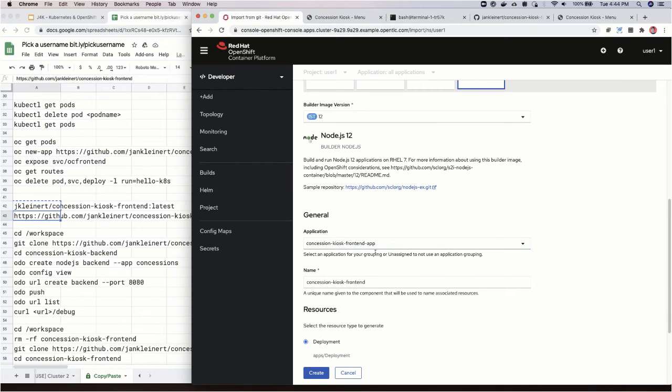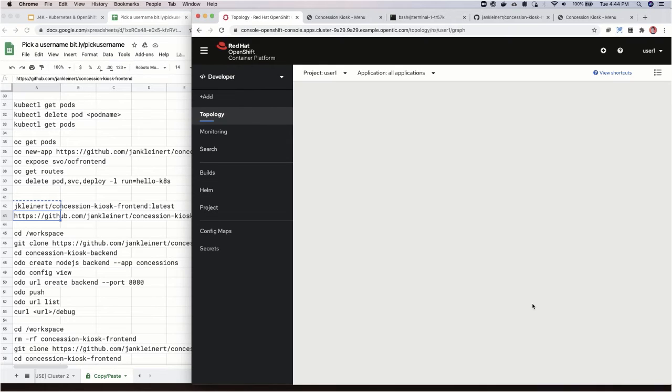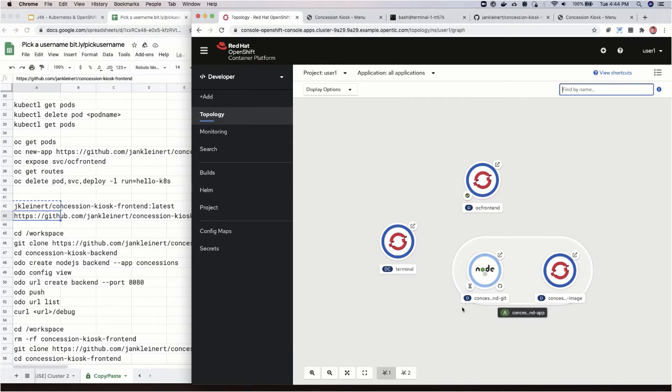Again, we can choose which application grouping we want this to go into. We can use the same one we just used, and we'll call this concession-kiosk-frontend-git to distinguish it from the one we just launched. Again, here we can leave this with Deployment, and we'll accept that route. So click Create, and you can see it coming up here.